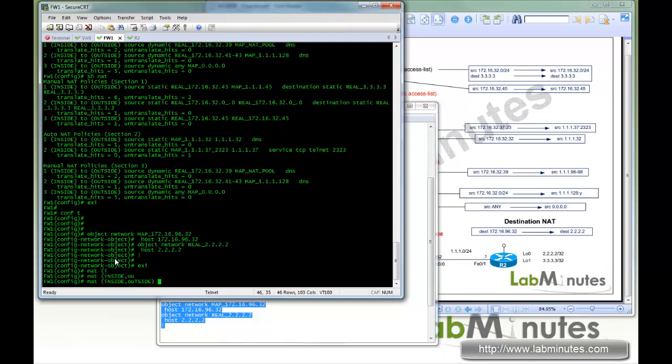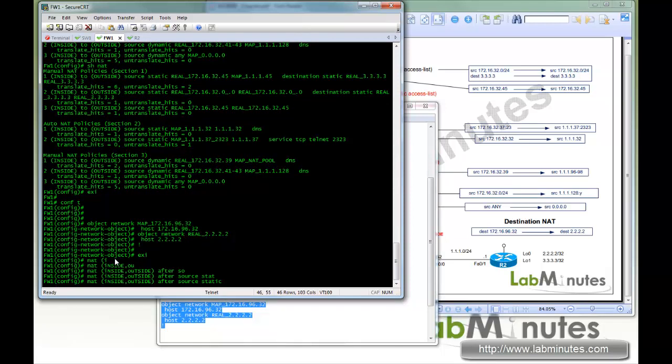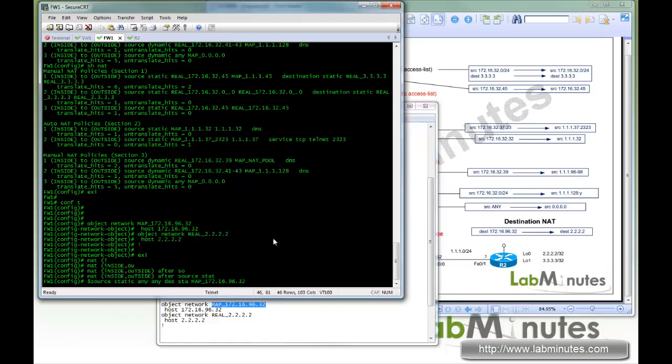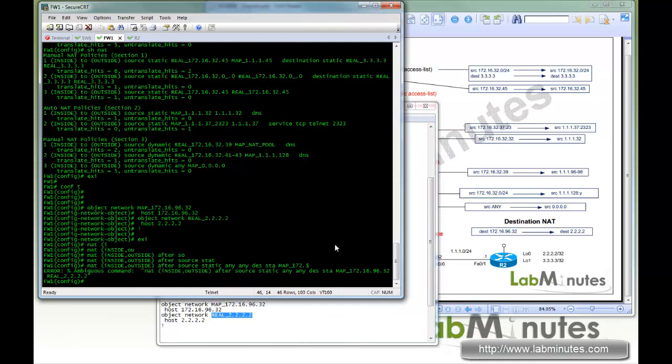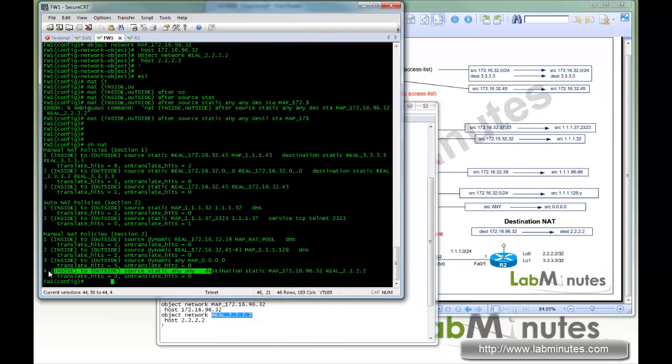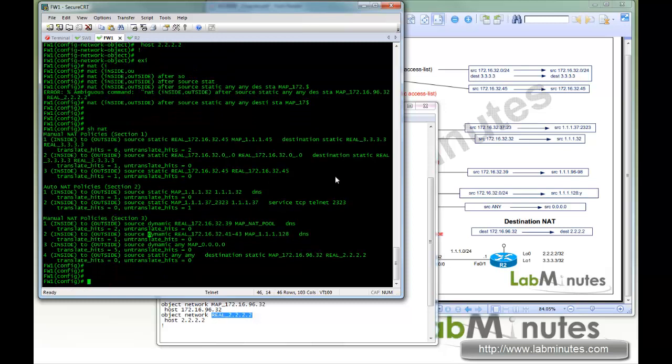So that would be NAT inside, outside. Make sure you go after source static any. So we're just going to NAT the source IP to itself, but for the destination static we're going to do mapped and then real. Okay, let's see. I would assume it's the destination. There you go. And if you look at show NAT, it goes right at the bottom of the NAT table, even after our so-called NAT control.